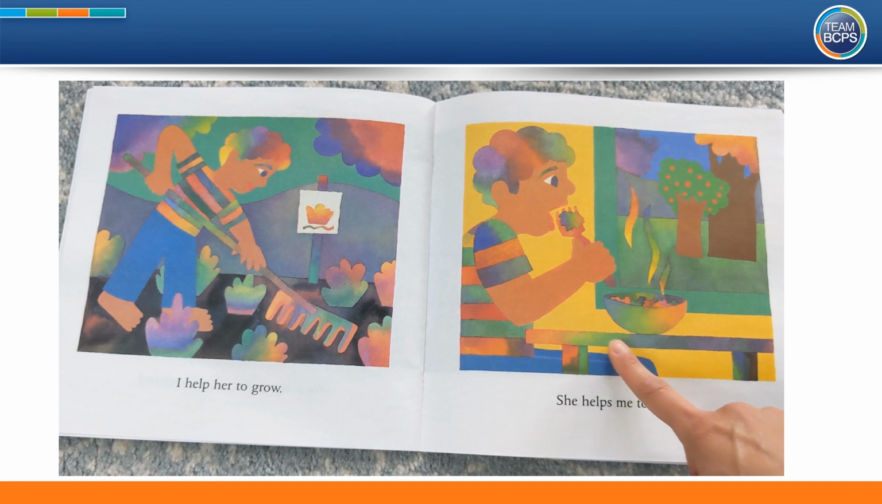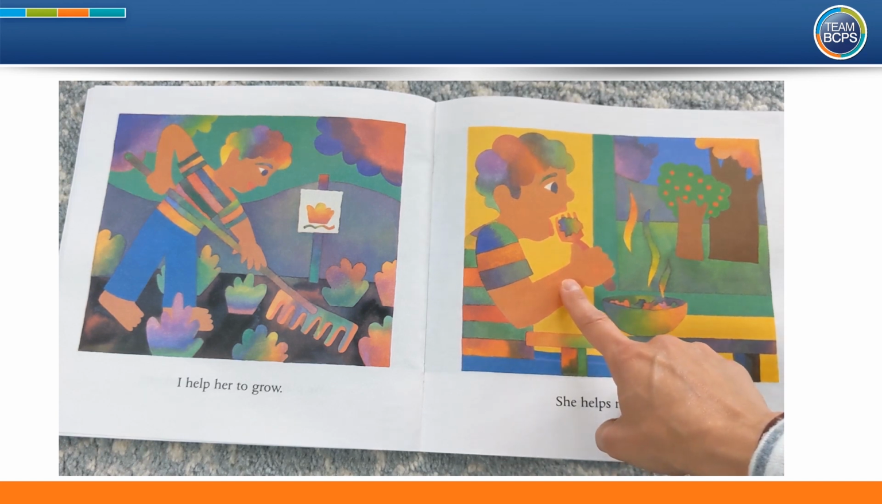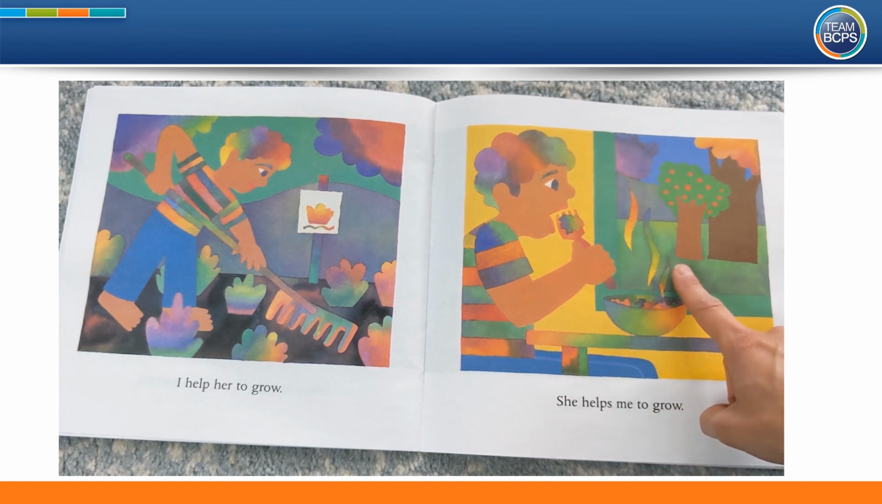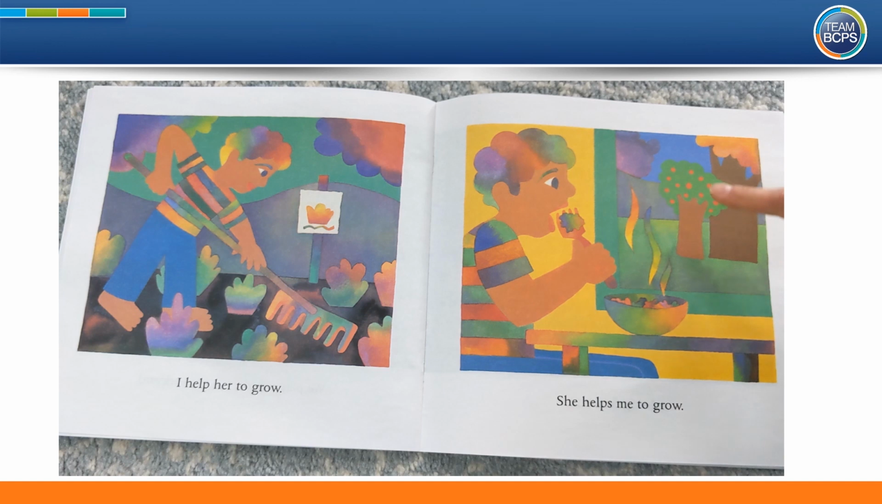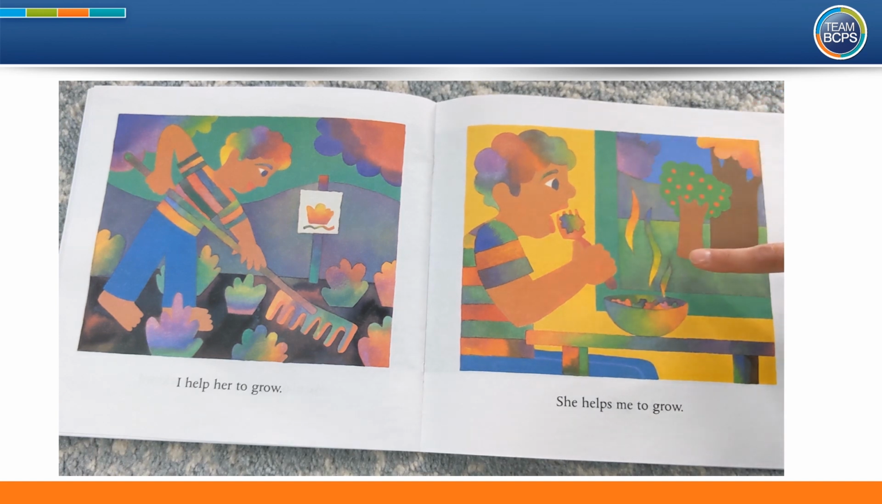As we look at this illustration, what sense does the child use when they are eating? They use the sense of taste to eat their food, they use their tongue to help them taste, and they use their nose to smell the aroma of the food.